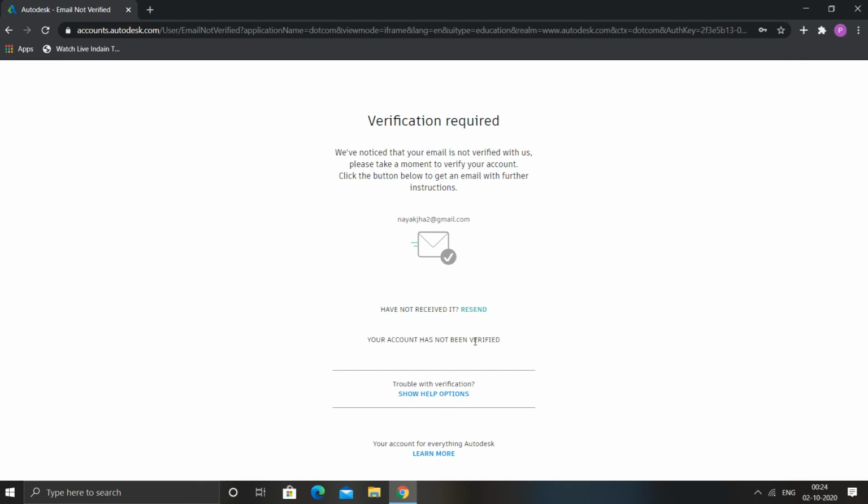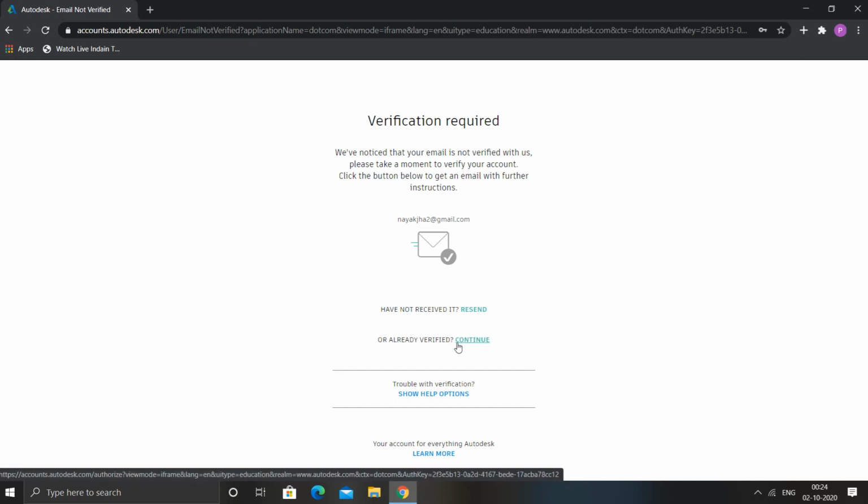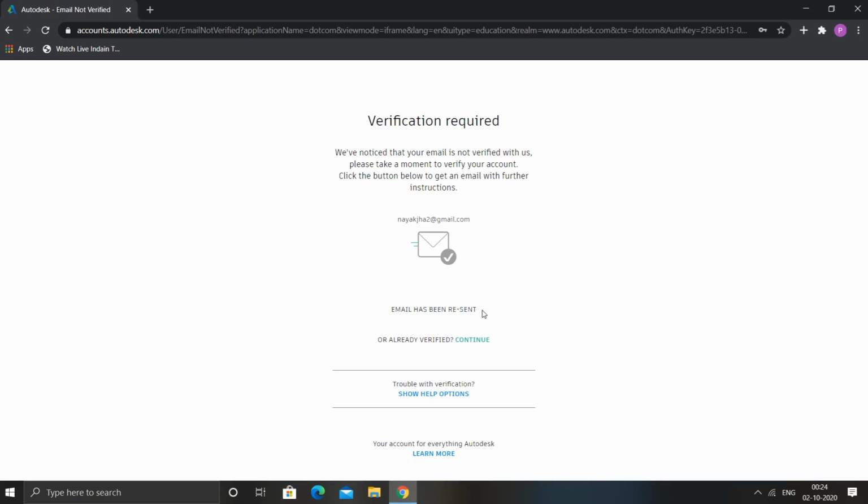Click continue. If your account has not been verified, you need to verify. It has sent the verification mail to the Gmail you have logged in with. So I have gone to the recent mail. See, I have verified my account.